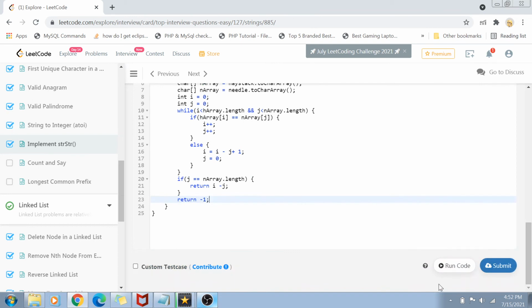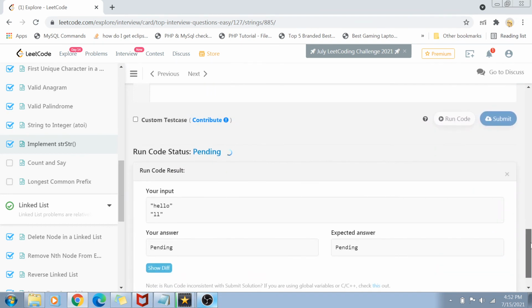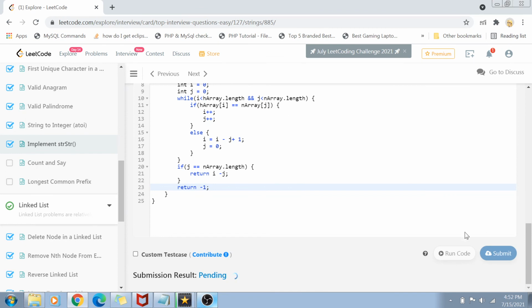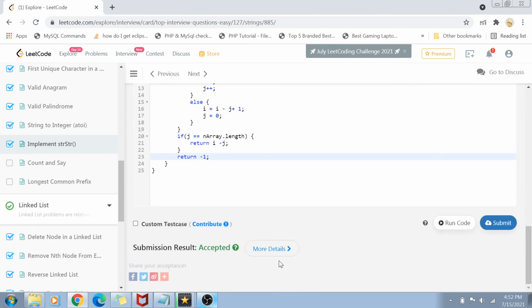And now let's run this code guys and let's see if this works or not. So it is running and you can see guys that my answer matches the expected answer. Now let's click on submit and let's see if the submission result is also accepted. And yes guys, it is accepted. So let's see some details.